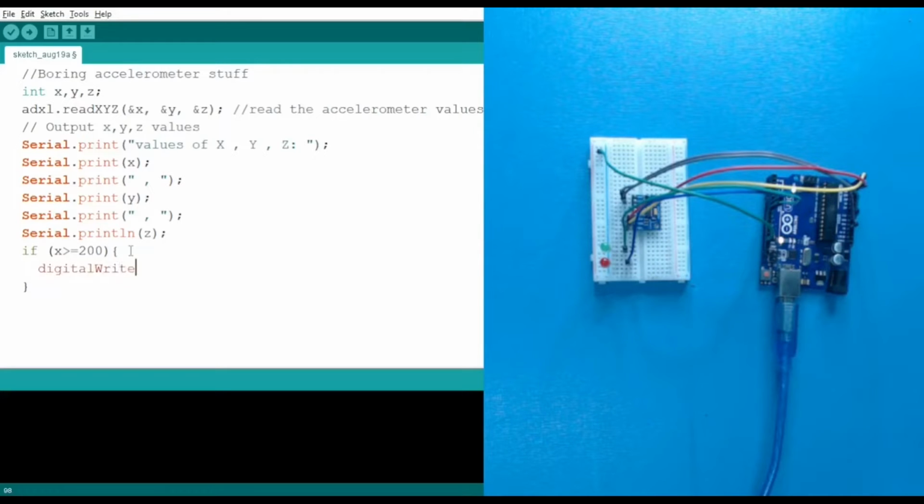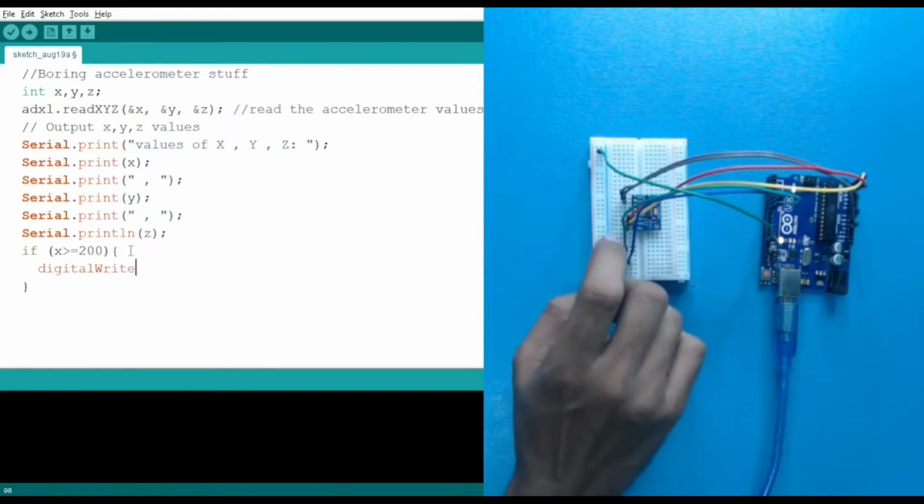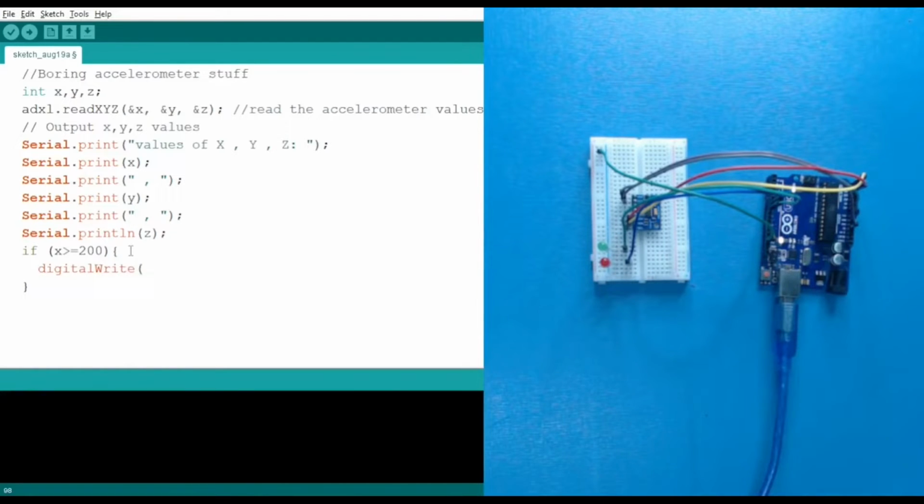digitalWrite. We will turn on, let's say, this green one. Green is connected with pin number 7, so digitalWrite 7, HIGH. Okay. And if, let's say, I copy it, and if the X value is less than or equal to, let's say, -4, then it should be LOW. This is for only a single one.